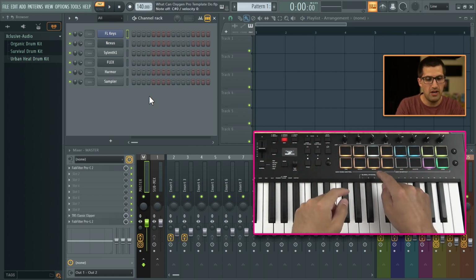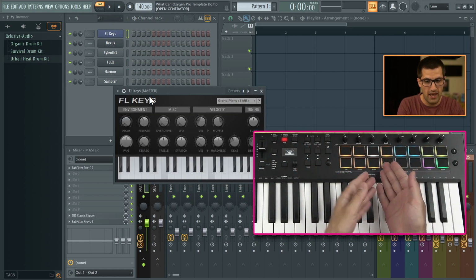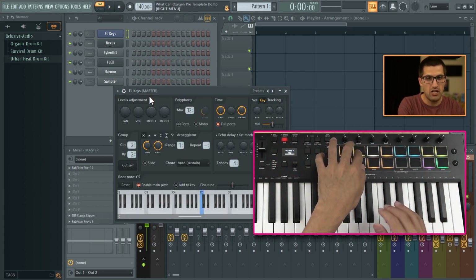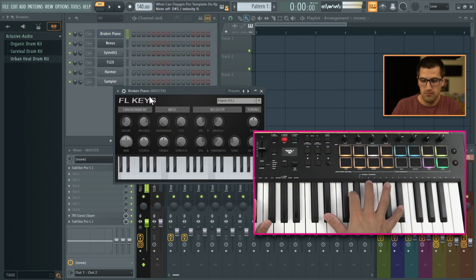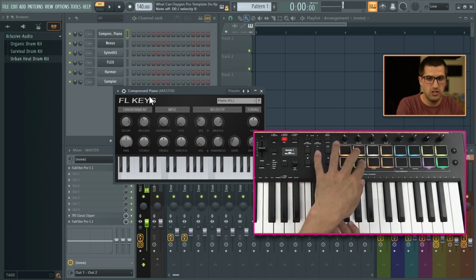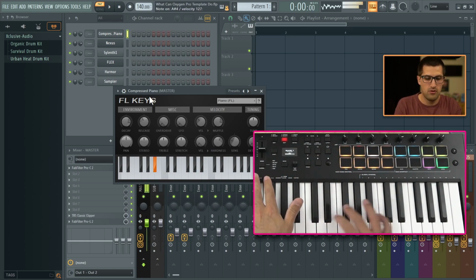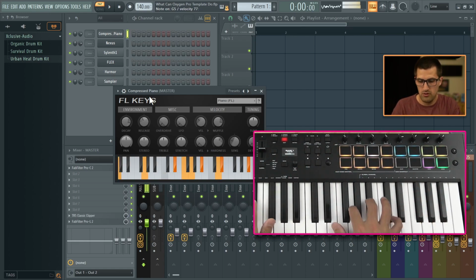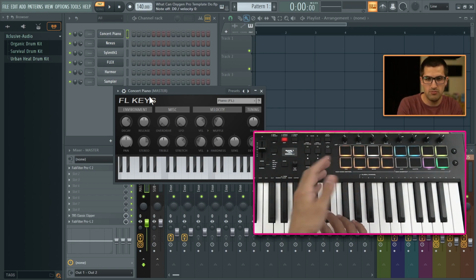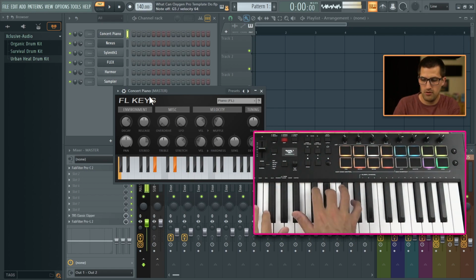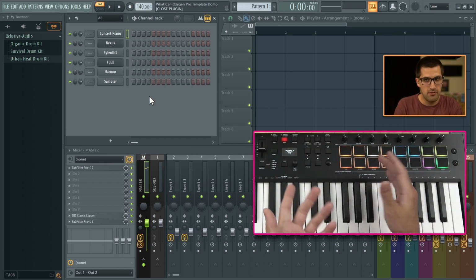So if I open up the FL Keys off of the drum pads, I can change the presets. Change it, so. Okay, change preset. Okay, and I can close that plugin.